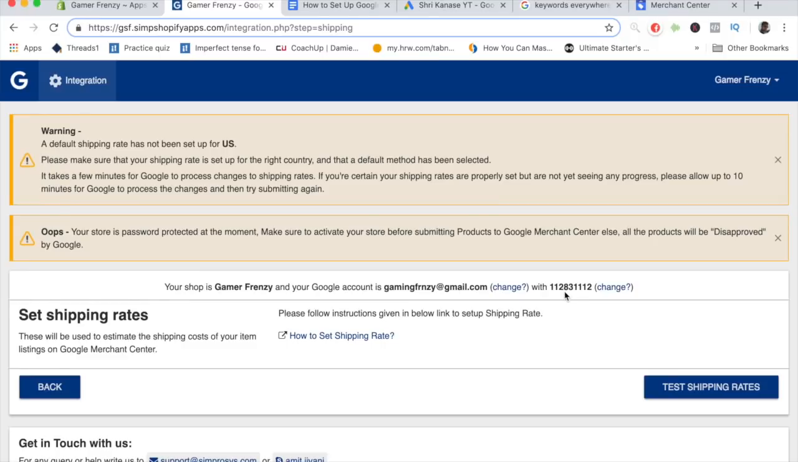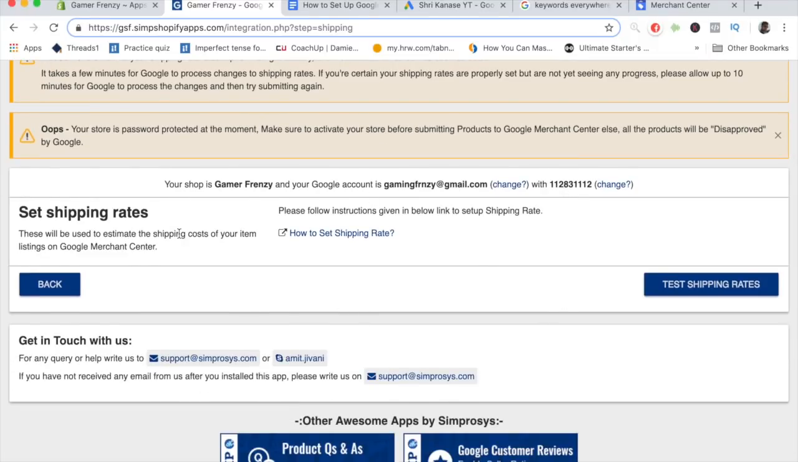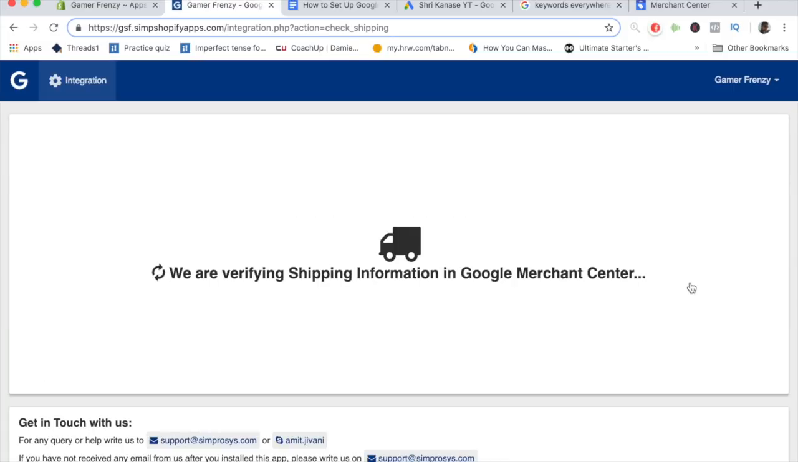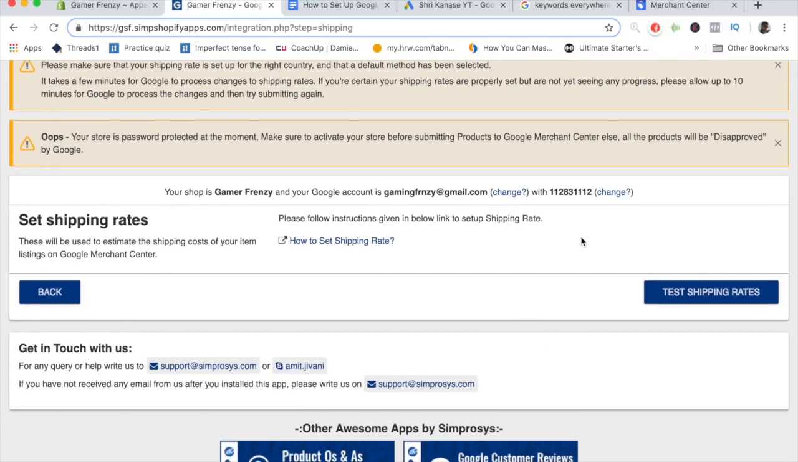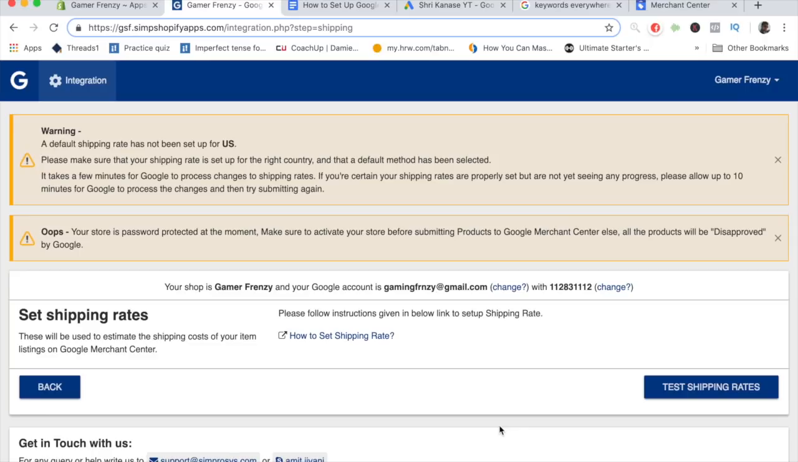Once you have that set up, it is going to take you to this page, which basically lets you set shipping rates if you haven't done that already. And you can also test your shipping rates. So make sure to test your shipping rates correctly and to verify all of these things. But once you have gone through all of these processes, your Google Shopping feed will be pretty much set up.